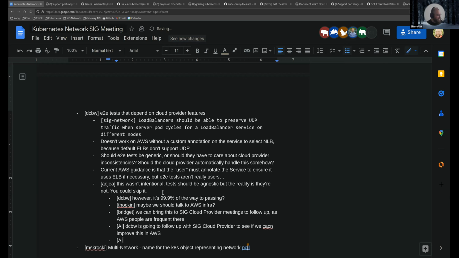I'm happy to take on an action item of following up with Antonio asynchronously, and we can talk about whether or not we're tracking this desire to make the tests more agnostic. How does that sound? And maybe create an issue for it after talking with Antonio about it. Does that sound good?